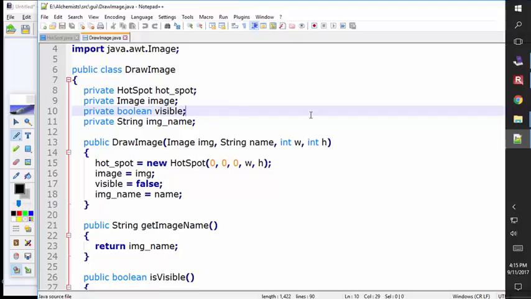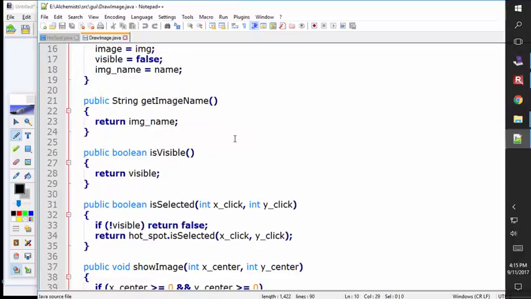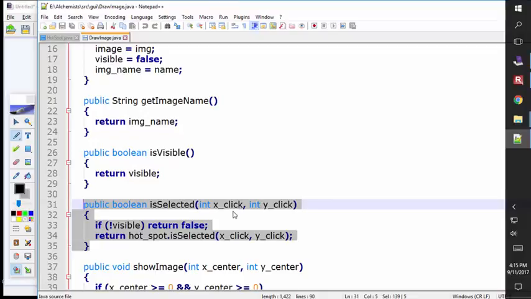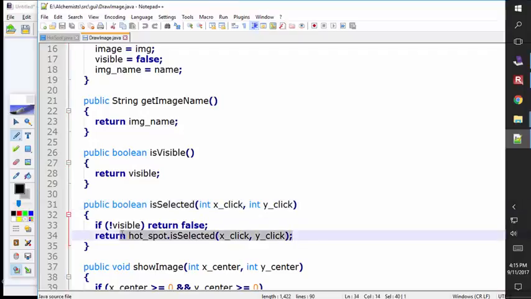And so that means that probably if the card is not visible, I probably don't want it to report itself as selected. If I'm clicking on an invisible card, I would prefer not to have anything happen. So I better check for that. And I do. Okay? So anyone that asks to see if the draw image is selected, of course, I'm going to turn right around and ask the hotspot if it's selected, but only if the card's visible. If the card's not visible to begin with, I'm just going to return false.